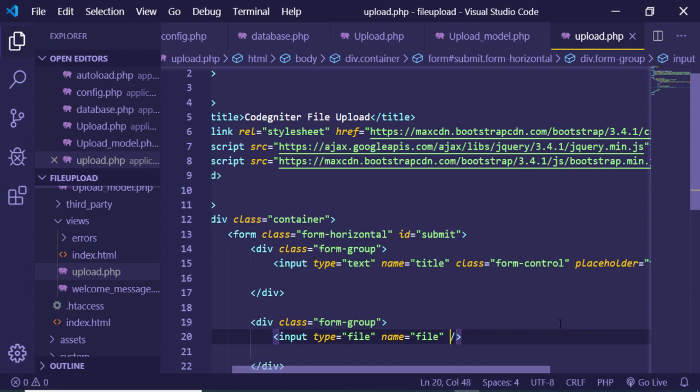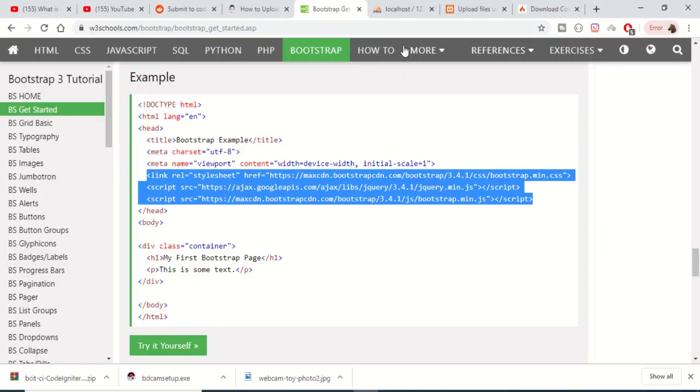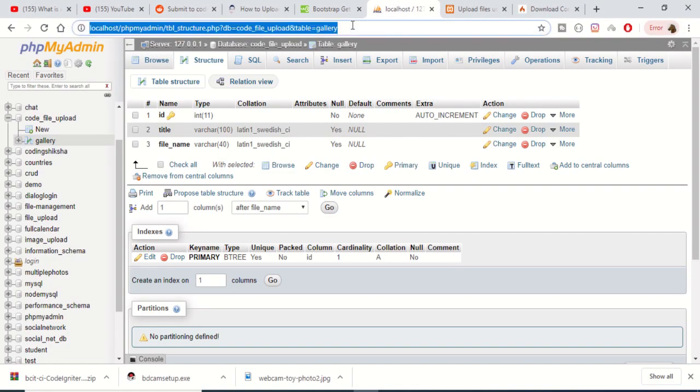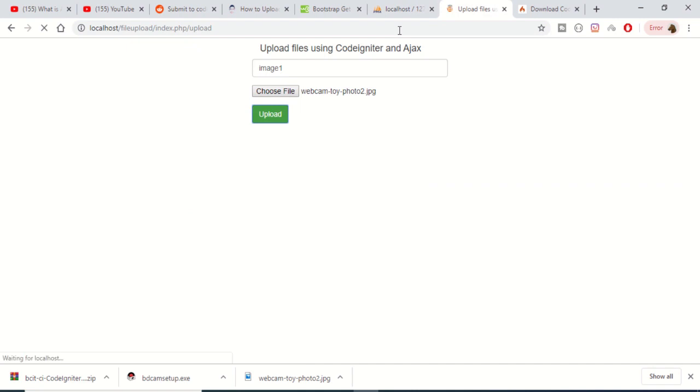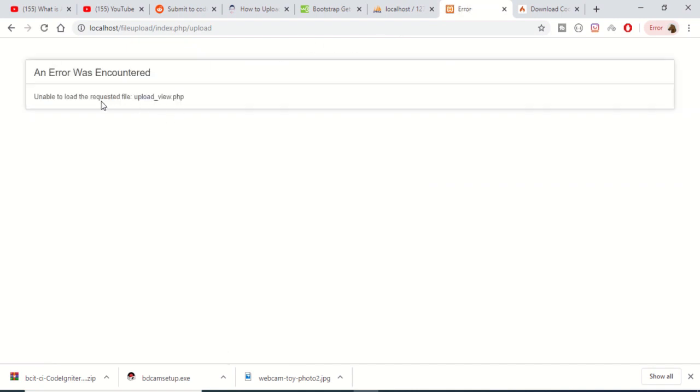Now let me just run this application so that you can just see something out there. If I refresh this, you will see that unable to load the requested file upload view.php. Let me just see.